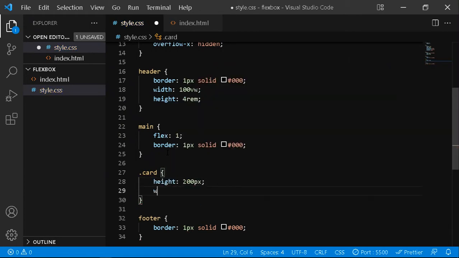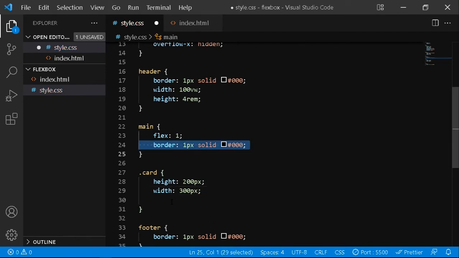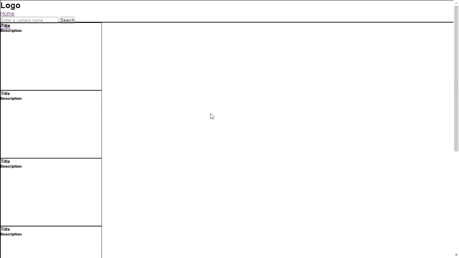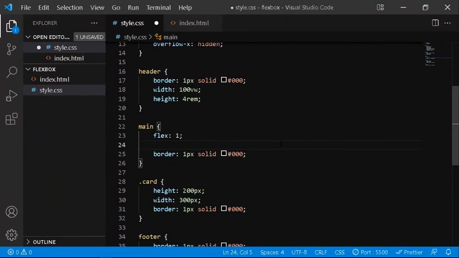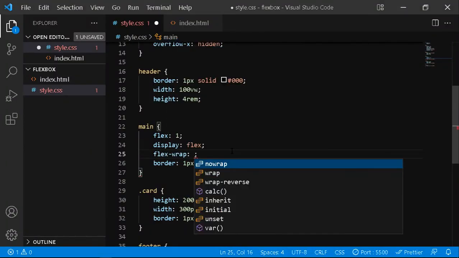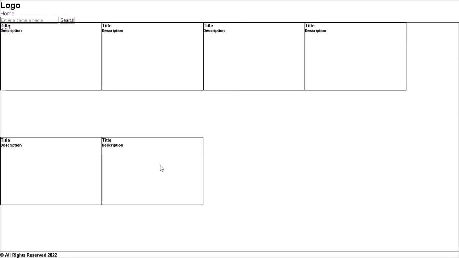Now, let's set a height, a width, and a border to our cards. Let's use Flexbox to position the cards in the center. By default, Flex items will try to fit onto one line. We can change that and allow the items to wrap as needed using Flex Wrap.